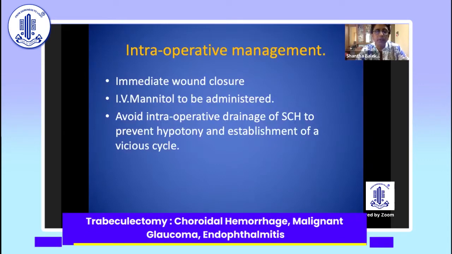Intravenous mannitol if the patient is uncomfortable because of the elevated IOP. Avoid intraoperative drainage in order to prevent hypotony because then you establish a vicious cycle. It's better to take up these patients later.